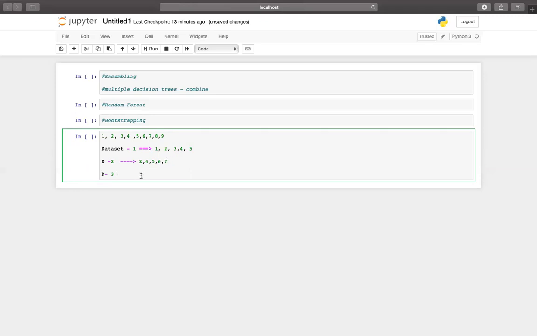This gets done. Next is this. Now you see I've repeated 2, 4, 5 and 6. Maybe I'll stop the repetition. Now in the third data set, this is my third data set. This is how I create 3 different data sets through bootstrapping. In very simple language, bootstrapping is sampling with replacement.